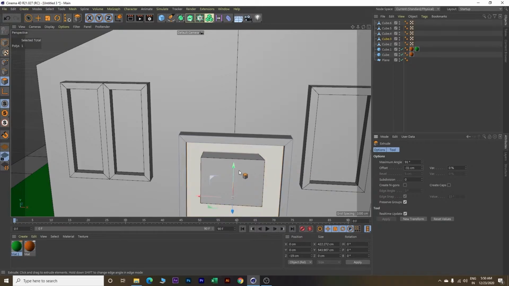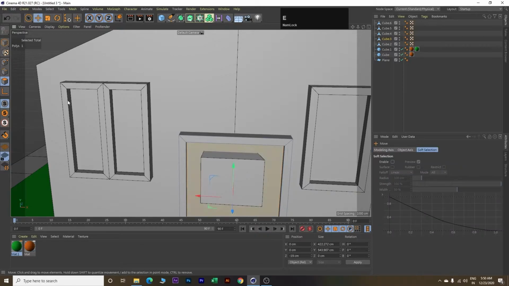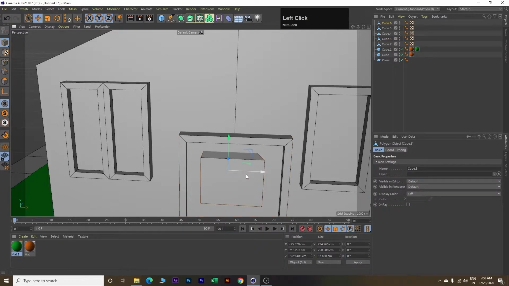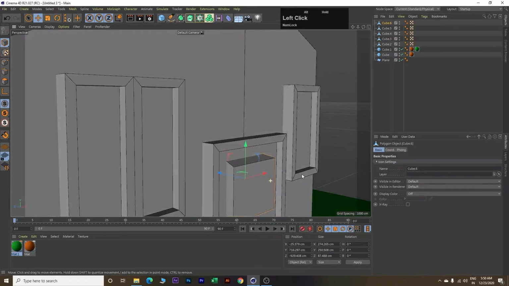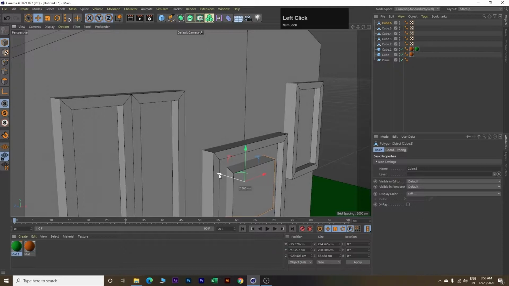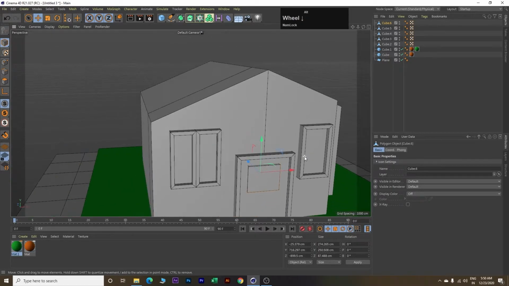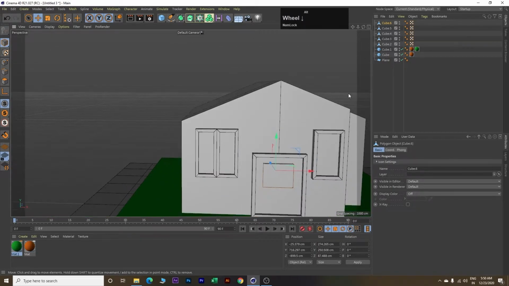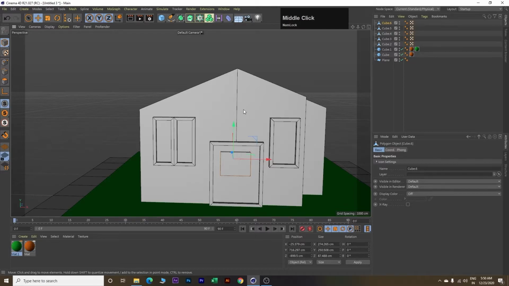Next, we will place this top cube again. So click E on your keyboard, click on Model, click on this top cube, rotate our view and move it a little backward. Okay, this looks good. Perfect. So what we have done is we have created two windows and one door.